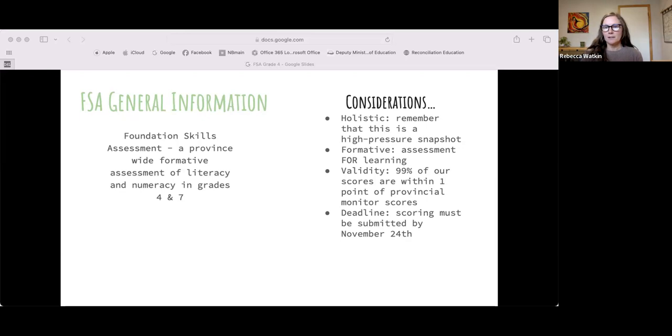And that as professionals, there's value in your work as a professional. So use your professional judgment as well. So that kind of gives me the overview of what is meant by the word holistic, and it's good to keep in mind. I wanted to mention that this FSA, as you know, is a formative assessment.